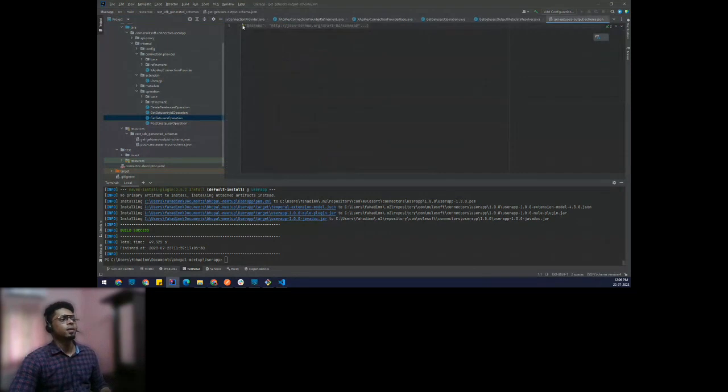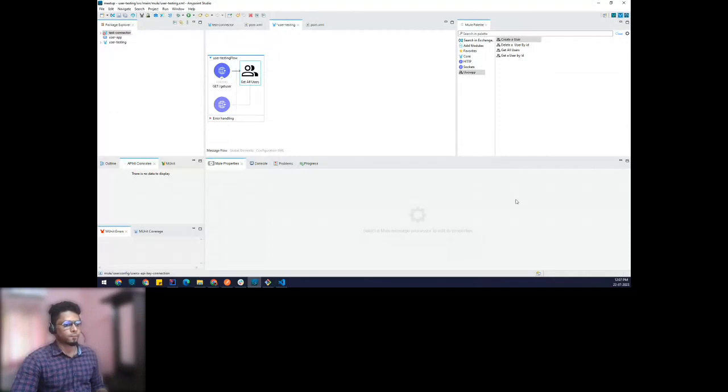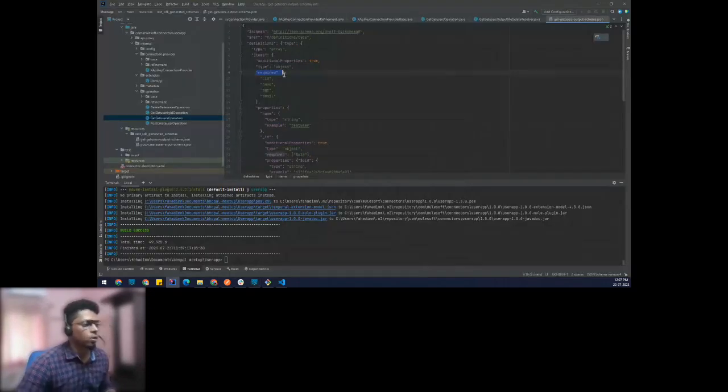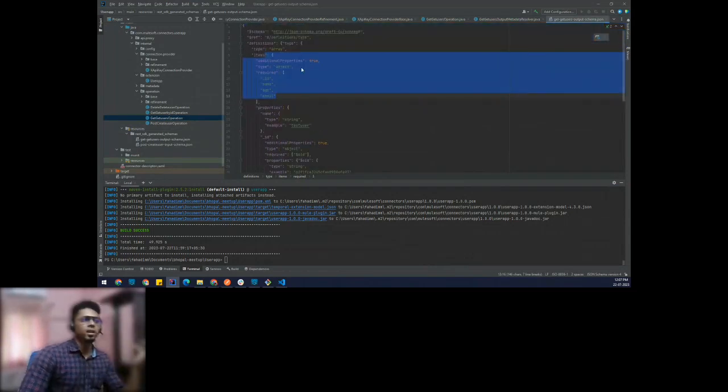So this is nothing but a JSON schema. MuleSoft refers to the JSON schema of every operation and displays the inputs and outputs over here. The JSON schema defines the required key-value pairs and the type of each. These are all generated here. But how is it generated? We haven't given any JSON schemas specifically anywhere, right?